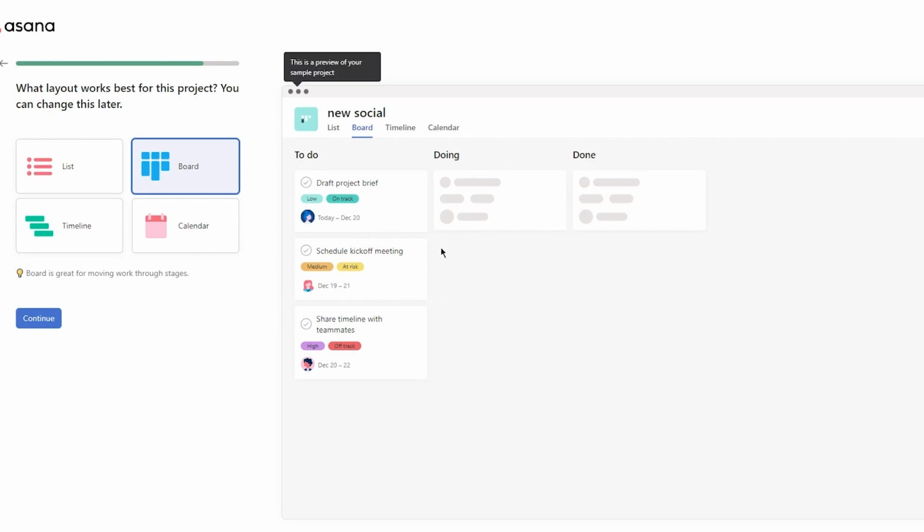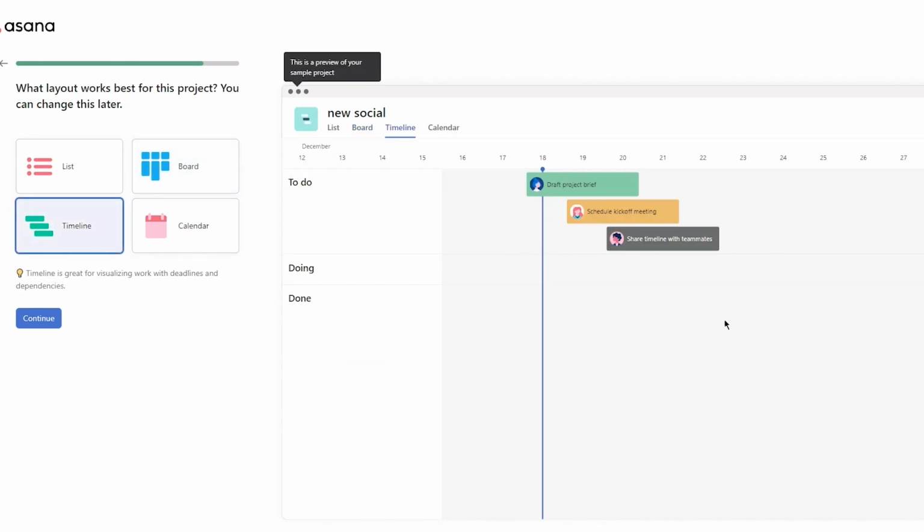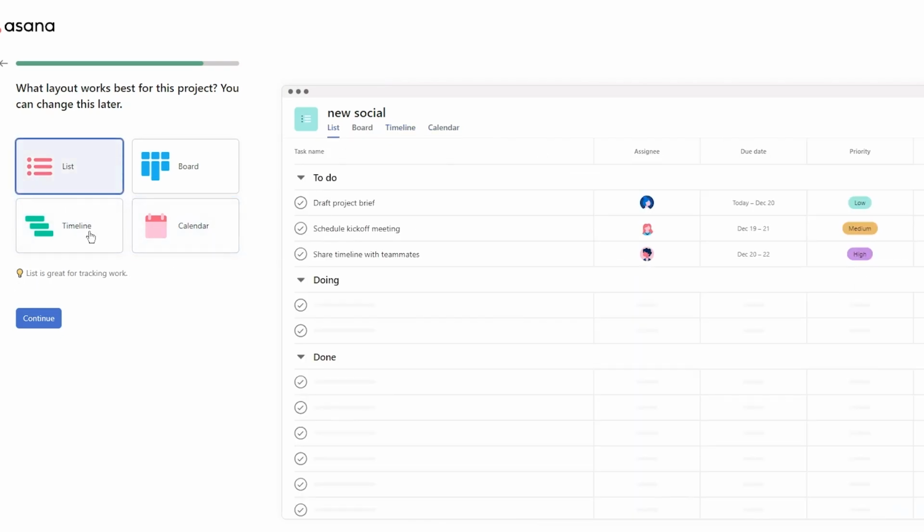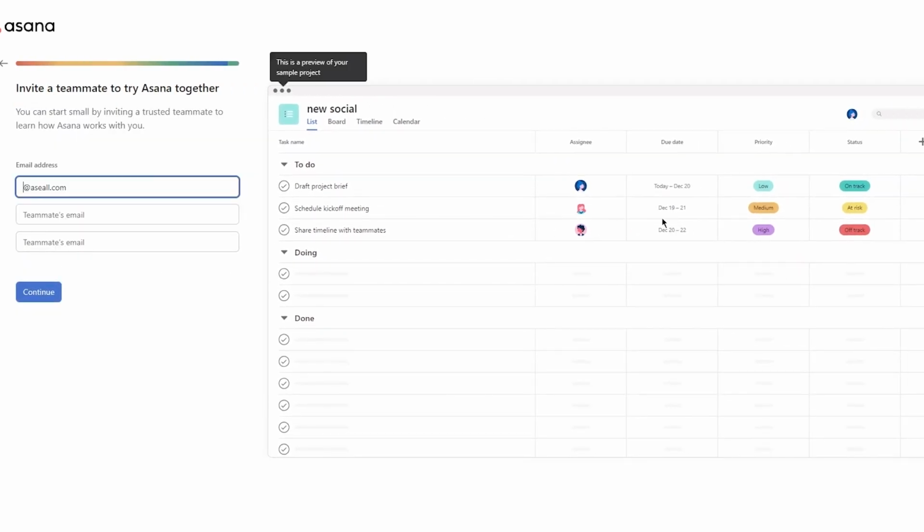So this is the board view, which is mostly Kanban, okay? And it works a lot like your Trello boards and all. Then there's timeline. Timeline obviously tells you how the timeline is going. And then there's calendar. Timeline only tells you the limits. Calendar only tells you the days. So yeah, just choose wisely whatever you want to go with. I'm going to go with list and click on continue for now.